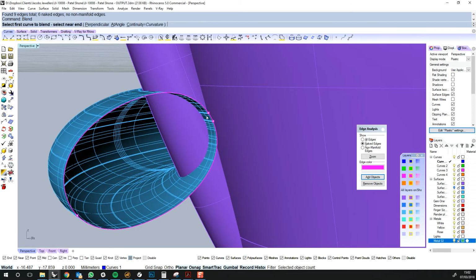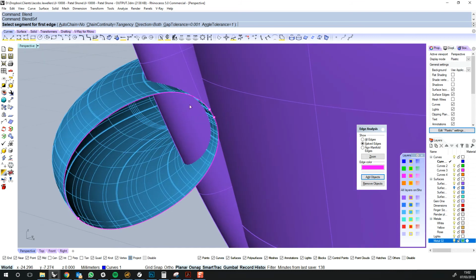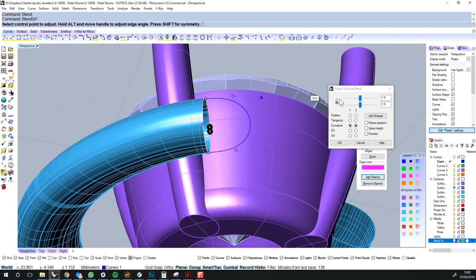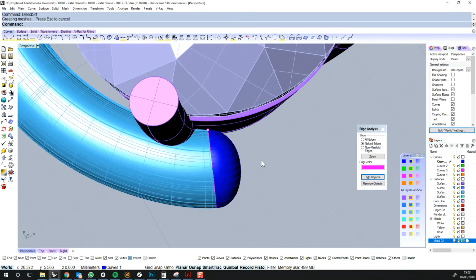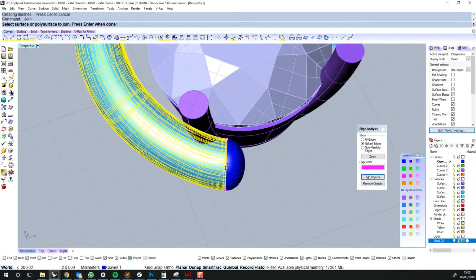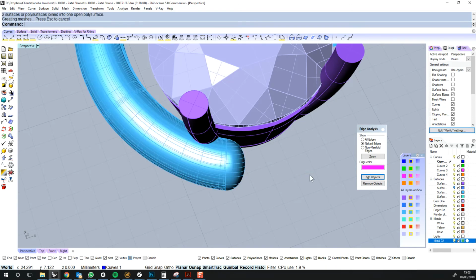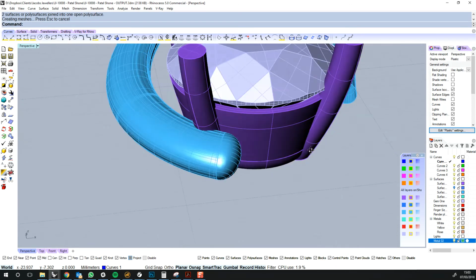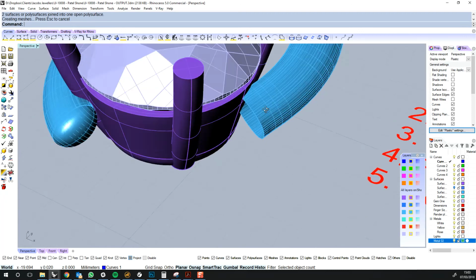Okay, blend. Oops, not blend. Blend surf. Okay, make sure auto chain is off. One. Enter for when I'm done, and this is the second segment. 1, 2, enter. Lock that down, and I'm just going to shrink that back a bit. How's that look? That's pretty good. Join those up. Yeah, looks good.